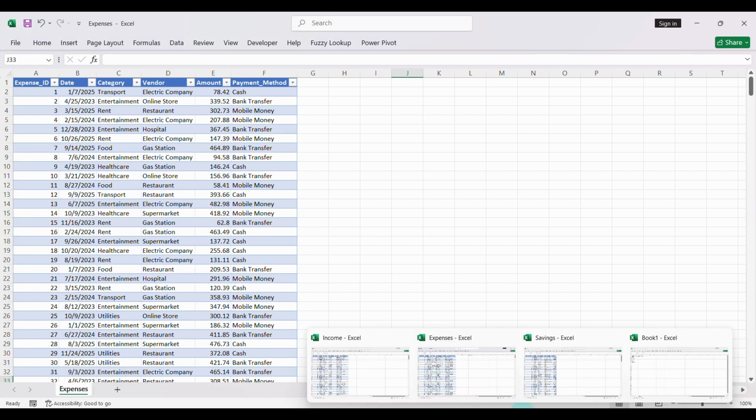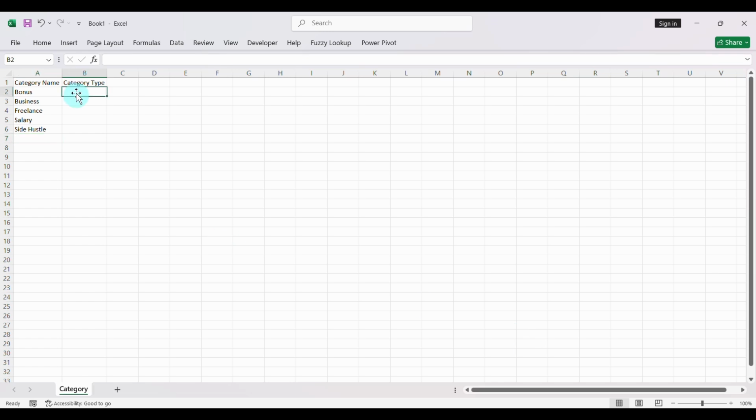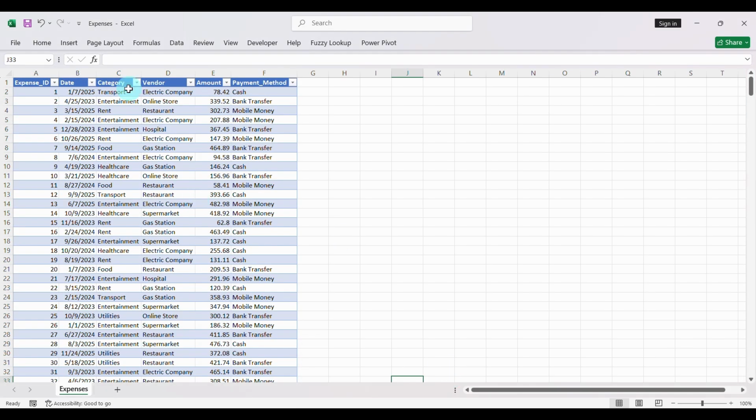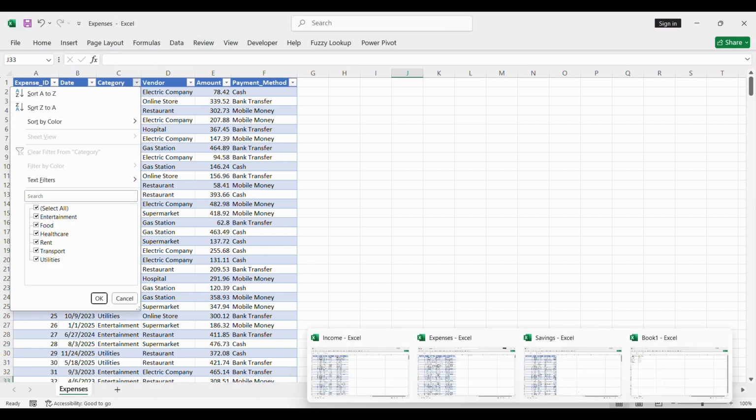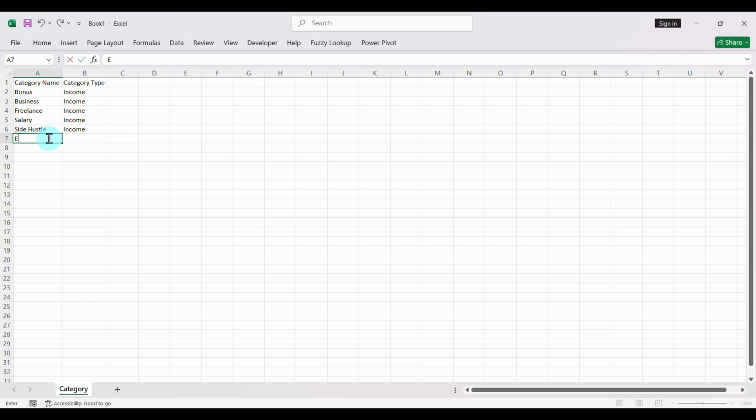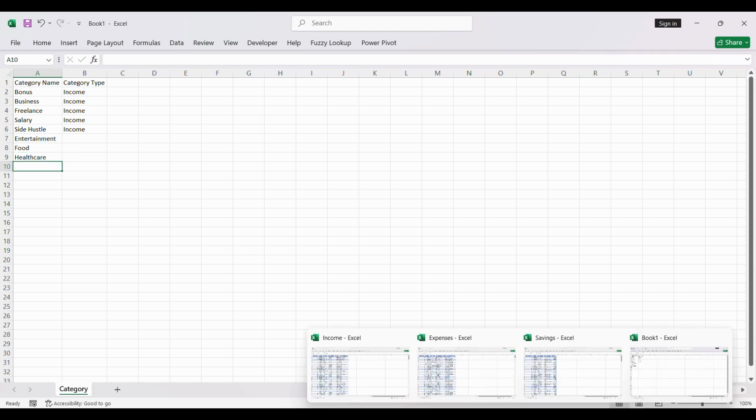But before, here for the category type, we can call it income, right? Because those categories come from the income table. Why am I putting the category type? Because I also want to use it as a slicer or filter. So for the expenses, the categories are entertainment, food, healthcare, what again?